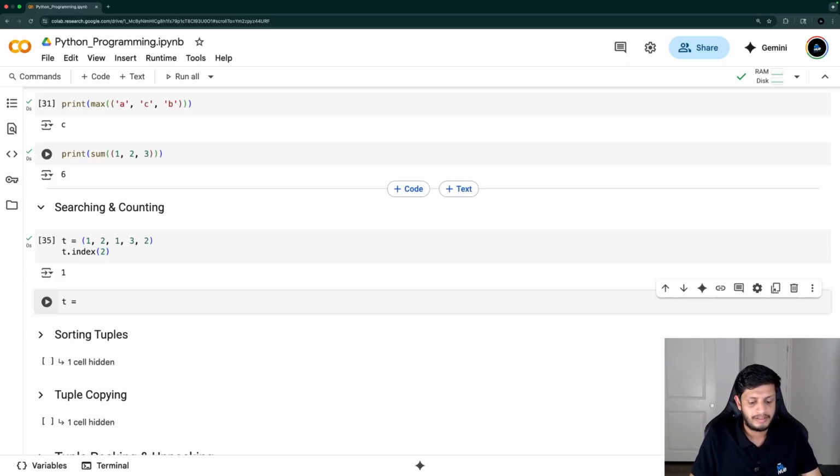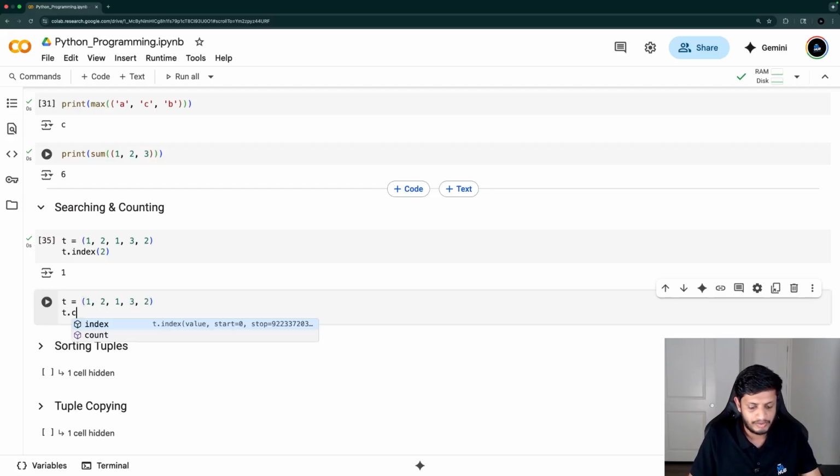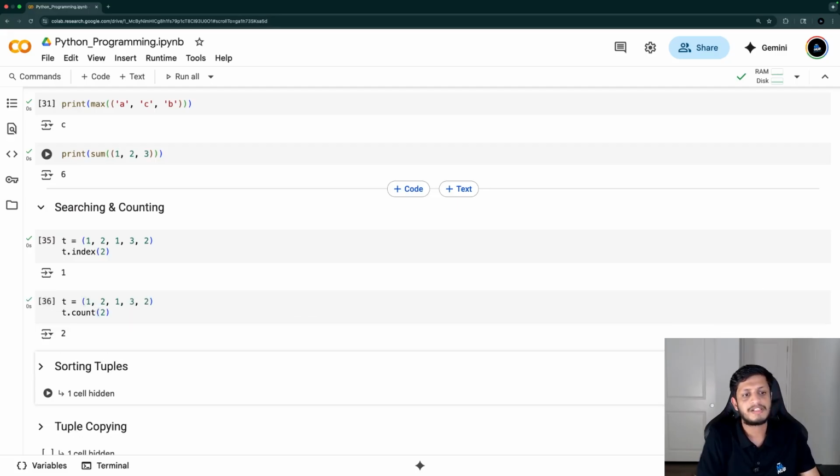And for the same tuple, if you want to find how many times an element is present, you can use the count function. So if I do t dot count of 2, it will give me how many times that particular element was present inside this tuple.